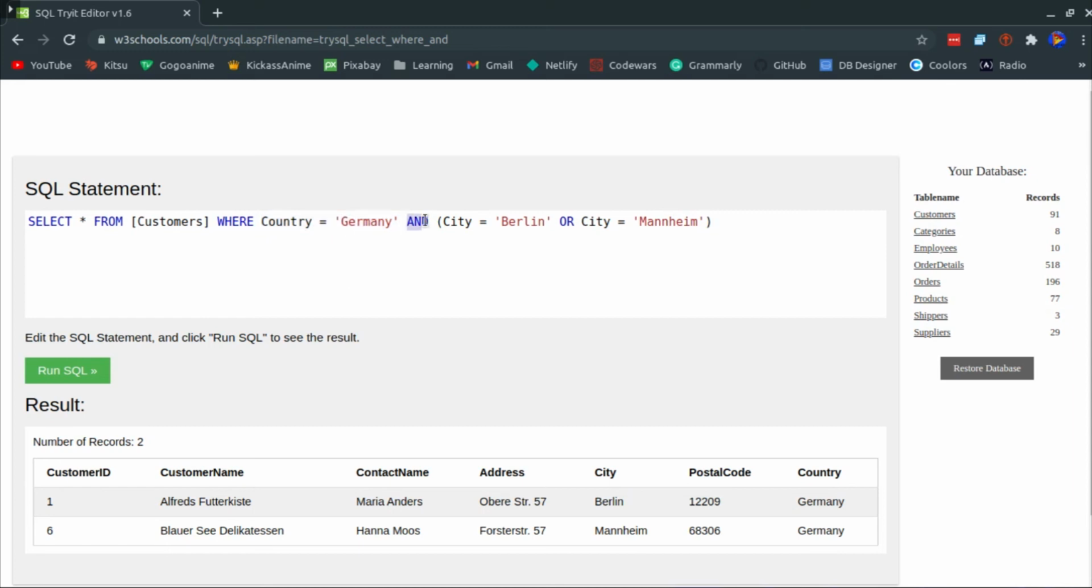And then there is AND, this bracket right here. So then it's either if the city is Berlin or the city is Mannheim. I don't know. So if the city is either Berlin or Mannheim, then it will return it. But the country has to be Germany. And it has to follow one of these conditions.